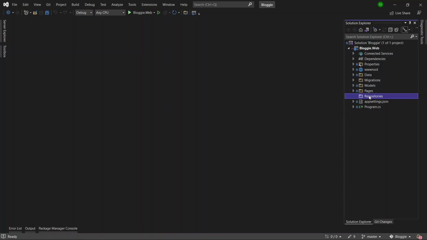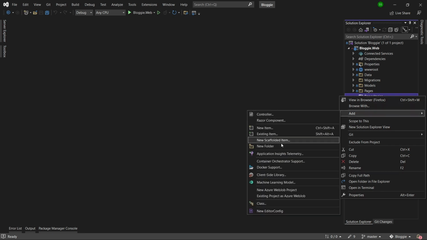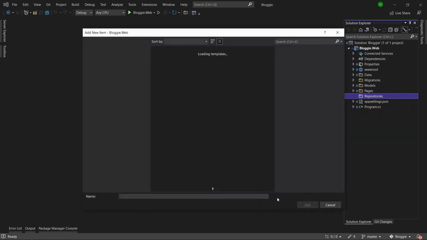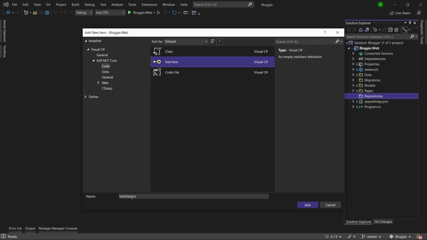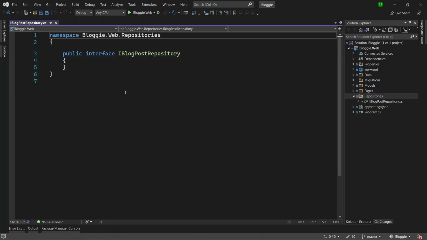So I will right click on the repositories and add a new class, and I will change this to an interface. So you can select interface. And let's name this interface now. I will call this I, just to denote that this is an interface. So I will call this IBlogPostRepository. And I will add this. So I have a public interface, IBlogPostRepository.